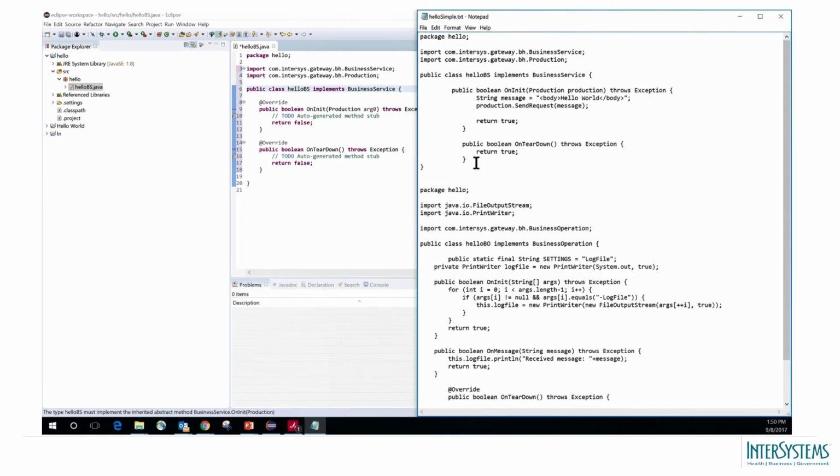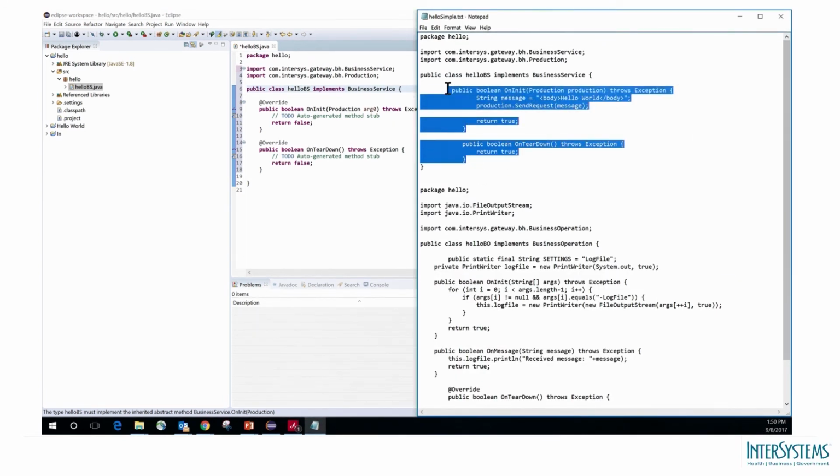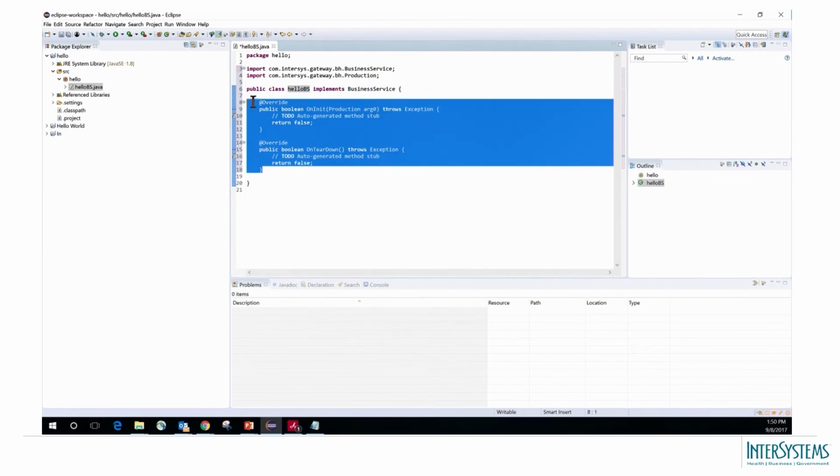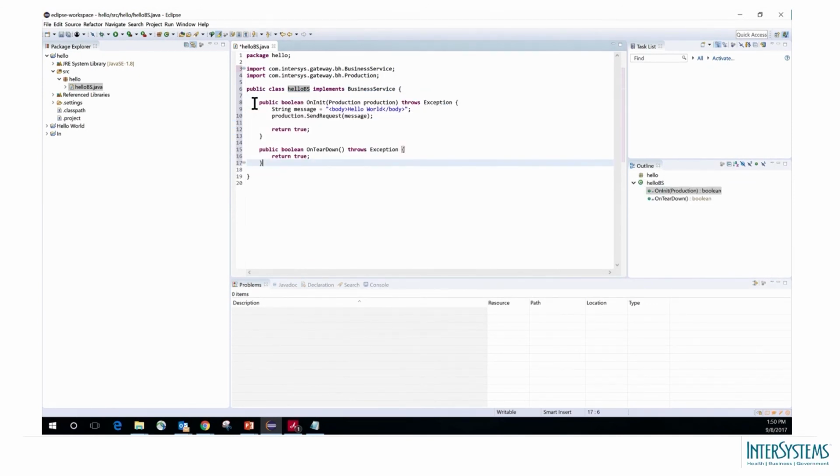We're going to cut and paste some code here. Very simple hello world, nothing fancy. It's not about the code today. It's about knowing how to implement this. So we're just replacing those methods with just a little more code that just sends a hello world.